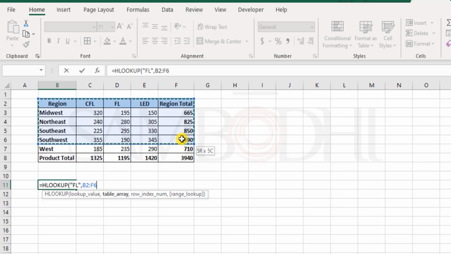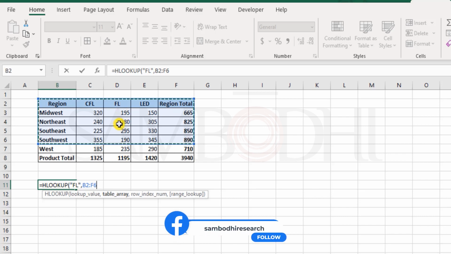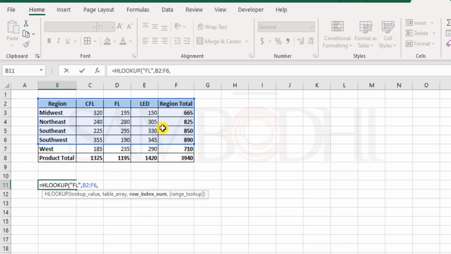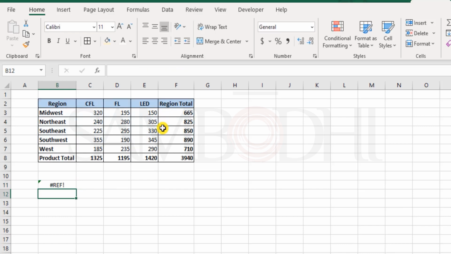If this is the selection that I have, then West does not feature in this list, right? Because how many rows have we covered? 1, 2, 3, 4, 5. And West features in the 6th row, which is outside the range. Hence, it will return an error. Let me show you the error. If I select this and it asks for the row index number, I select 6 and I want an exact match. Close the brackets. It gives a #REF error.